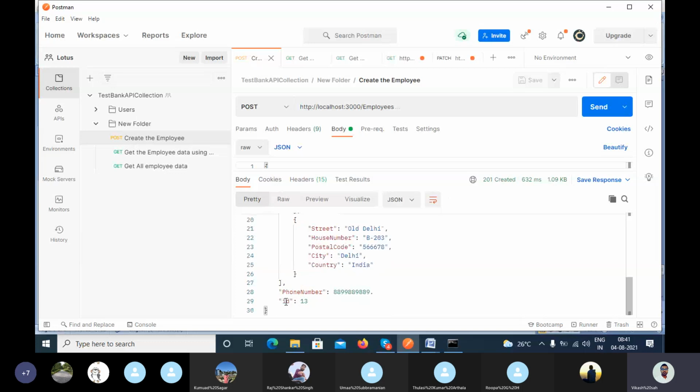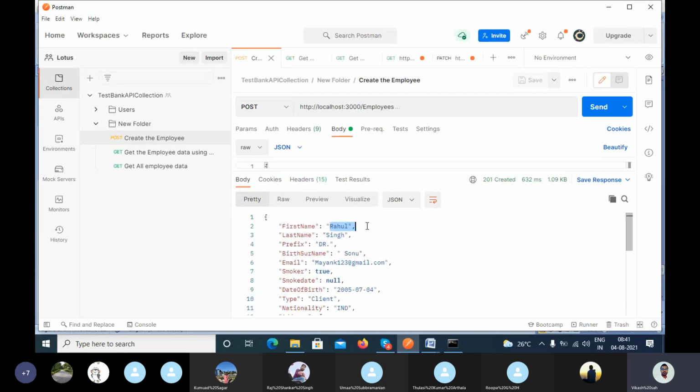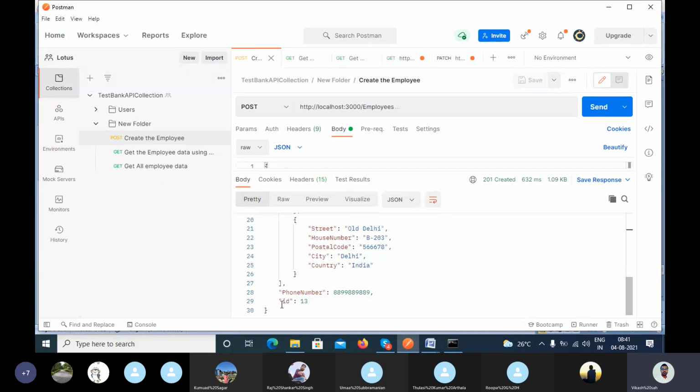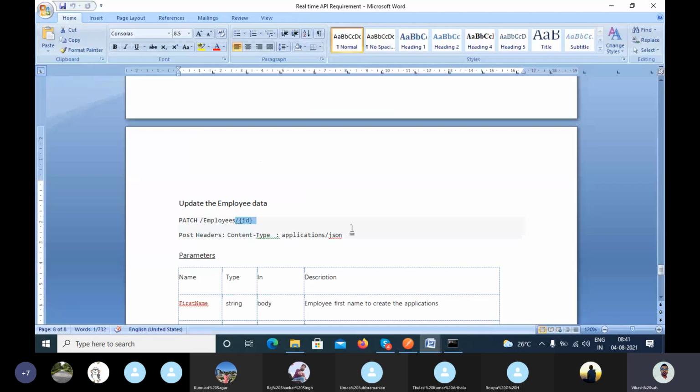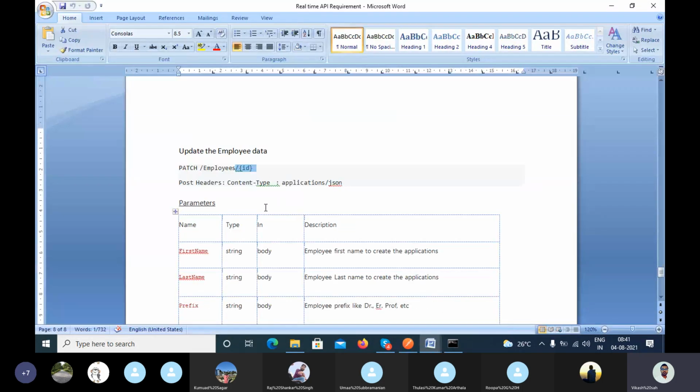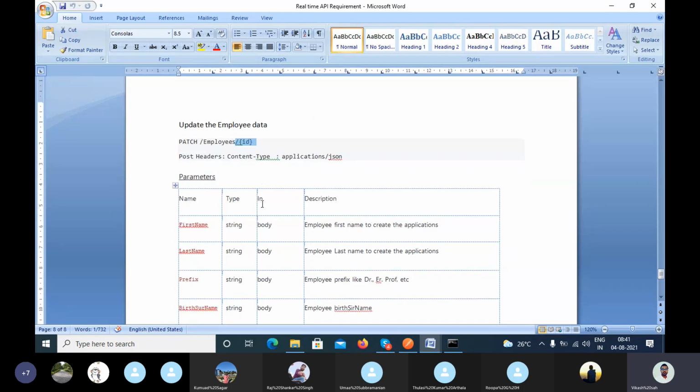I have created one data. His ID is 13. The first name is Rahul, the last name is Singh, and Mayank123 is the email ID. The ID is 13, so what I will do here is pass the 13 here. Clear? Now coming to the next mapping.